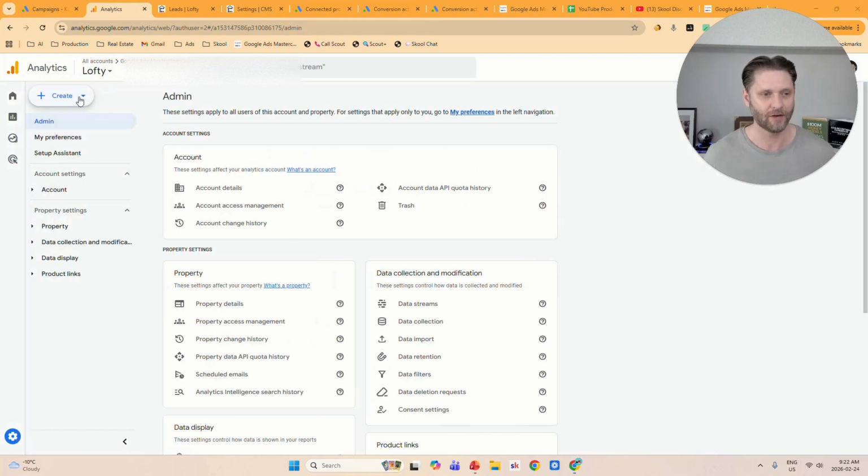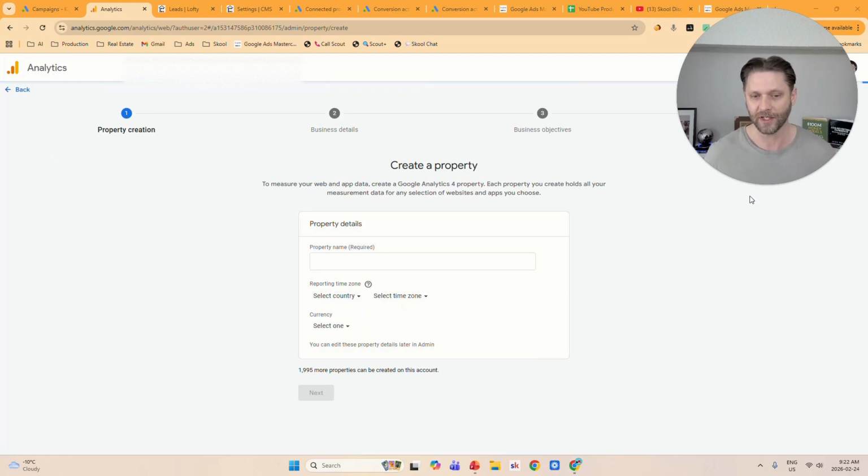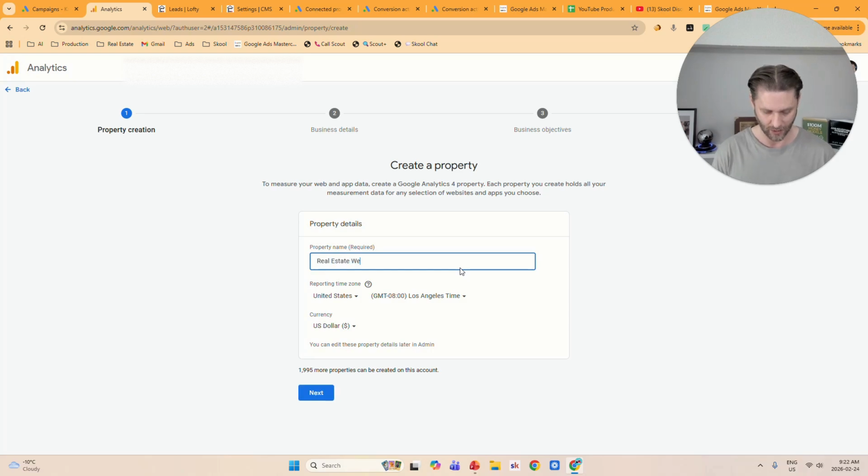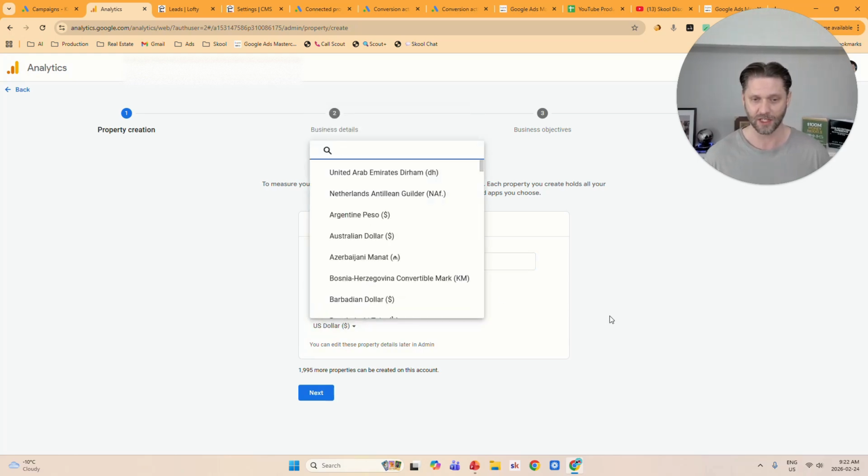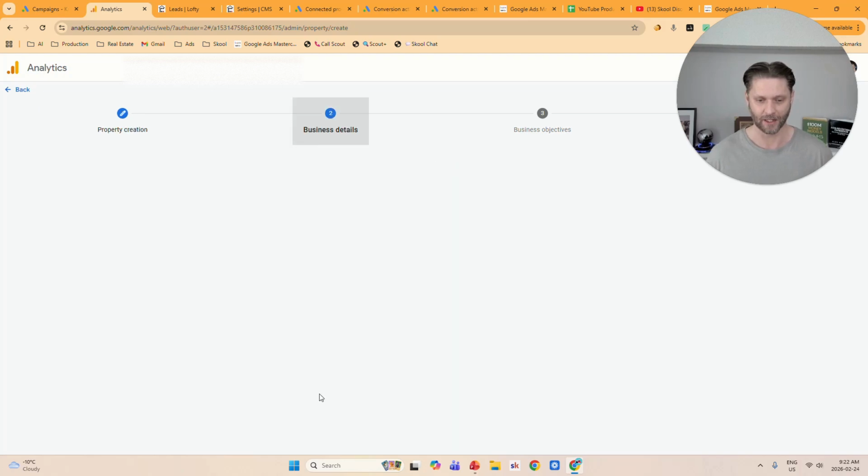Then click in the upper left-hand corner where it says create. Click create, and then click create property. The property is going to be associated with a website or a series of goals. For this one, we're going to put real estate website. I would recommend you just name this the URL of your particular website. Choose the time zone, choose the country, choose the currency, and then click next.